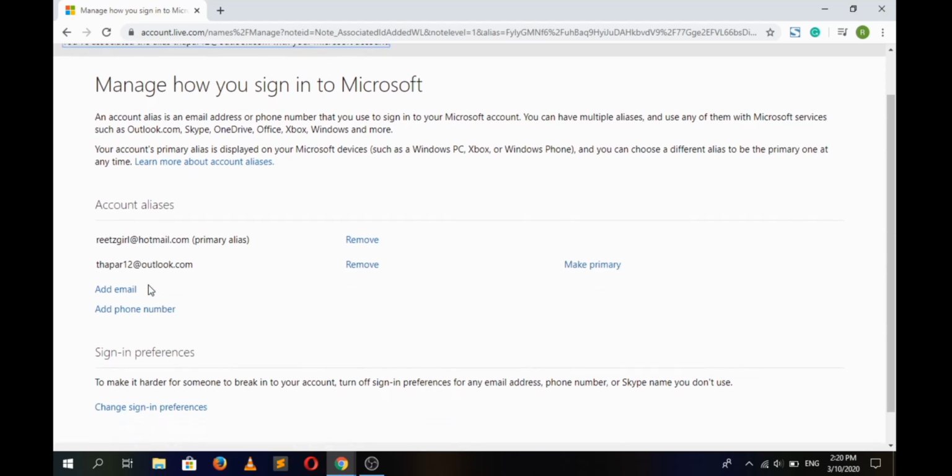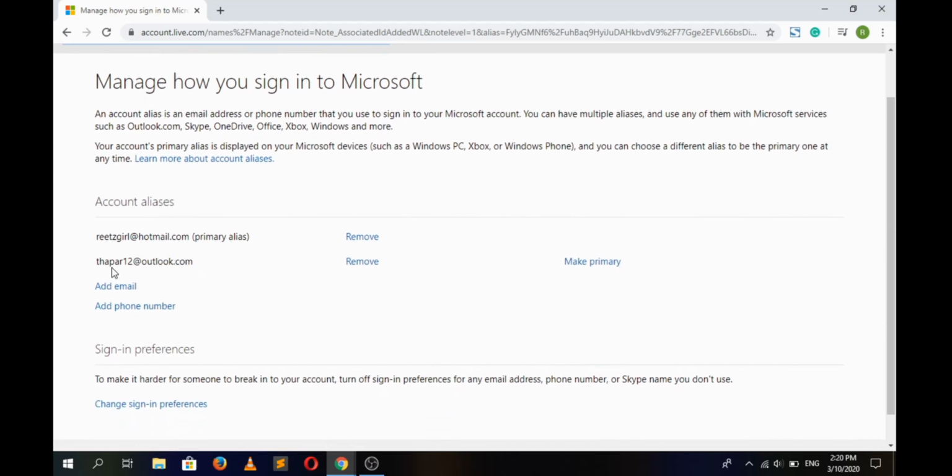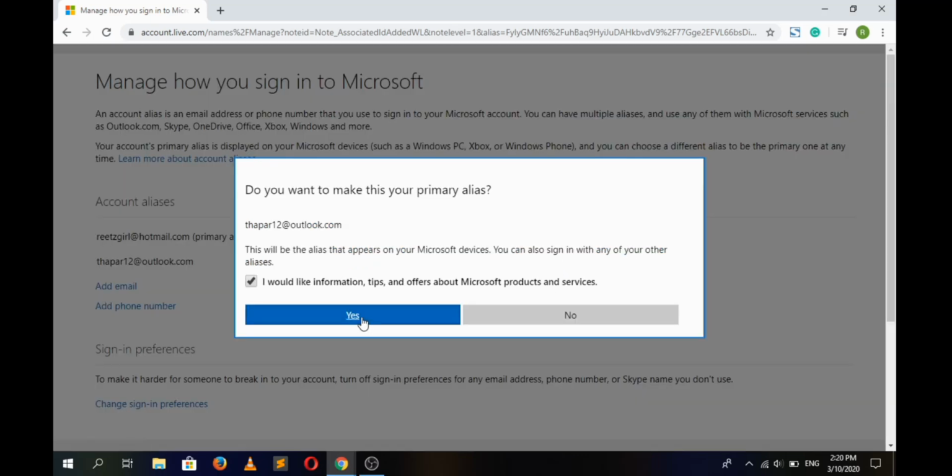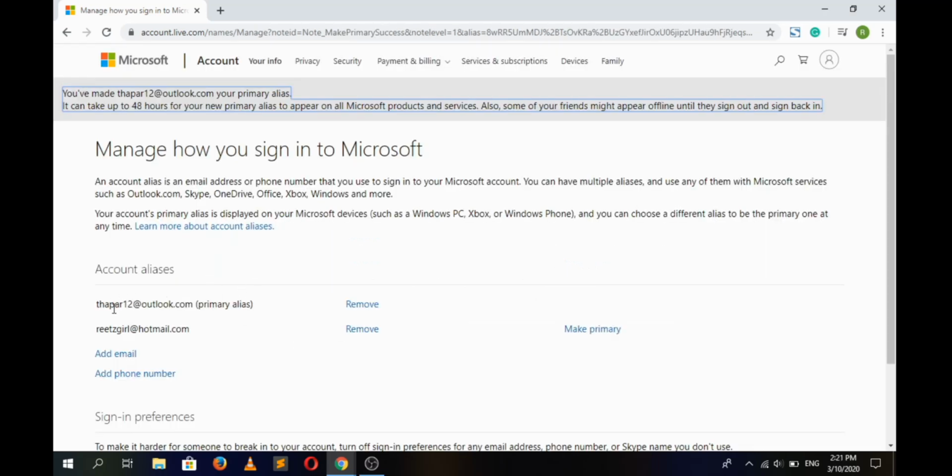Now here we can see our new outlook.com email address has been added, and if you want to make it your primary email address, you can click on this link that says Make Primary and then click on Yes. Here we can see our new email address with Outlook.com has been made primary and the old Hotmail.com email address has been added. Now next time you log in, remember to use your new Outlook.com email address since it has been made primary.